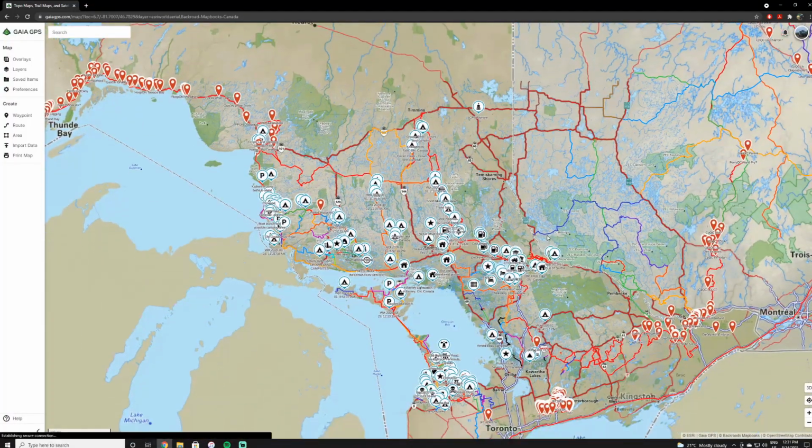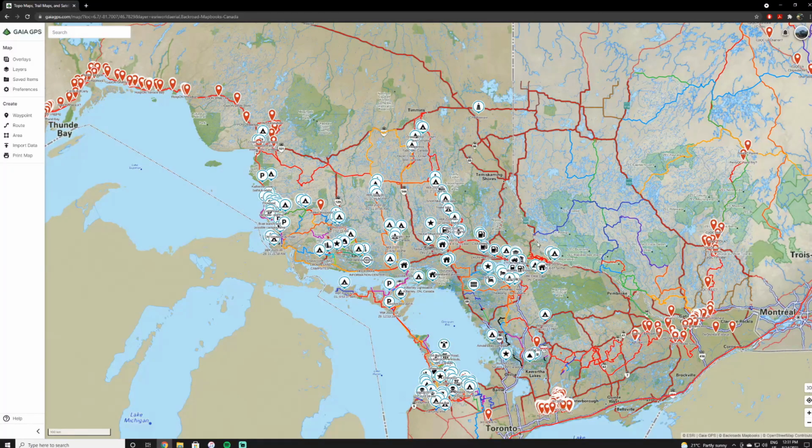Anyway, as you can see here, I primarily use Gaia GPS for all my adventures. I plan my adventures through Gaia GPS. I use it when I'm on the road. That's where I get all my waypoints, and I recorded all these tracks you can see here in Ontario. Yes, the majority is in Northern Ontario.